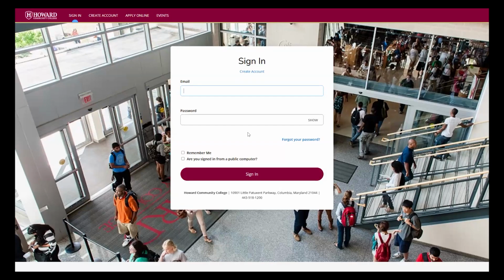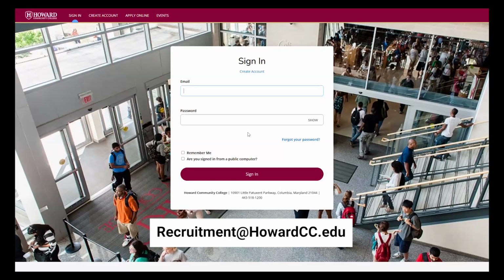Now, if you have created an account within the last 2 years and you have an HCC student ID and are trying to reapply, you will just sign in with your email or password. If while trying to sign in with that email or password, you get an error saying that you are locked out or that you have forgotten your password, you can reach out to the recruitment office at recruitment@howardcc.edu so they can further assist you with your password or locked account.